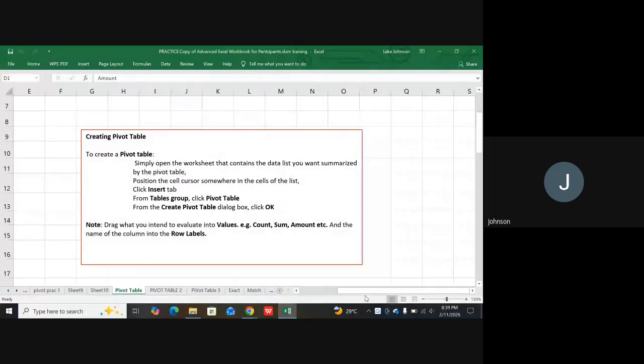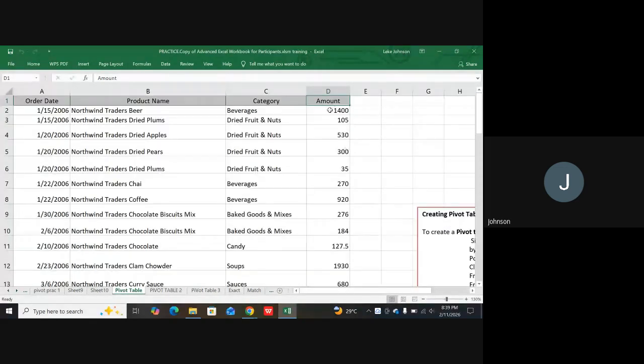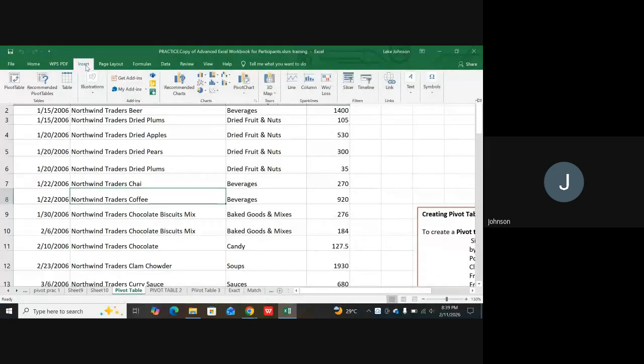For instance, when we're talking about value, here we are seeing value here. So we are seeing 1,400, we are seeing 105, and so on and so forth. So let's come over here. Then when you click into the area where the data is, the next thing you want to do is go to the insert tab. When you go to the insert tab, where you have your tables, you can see tables. We can also see, to the left-hand side, pivot table.